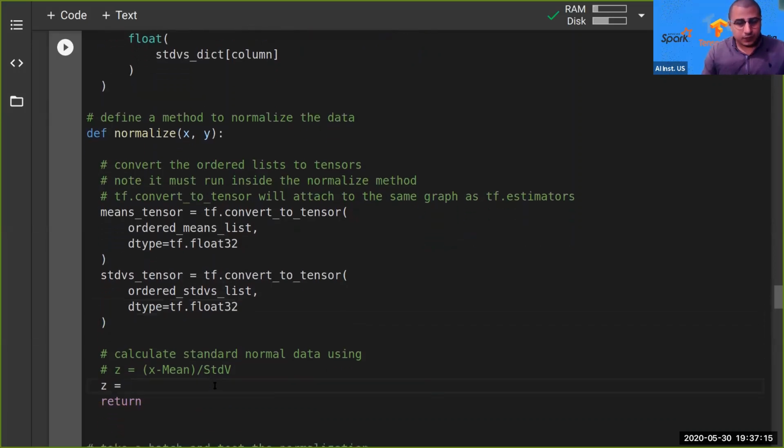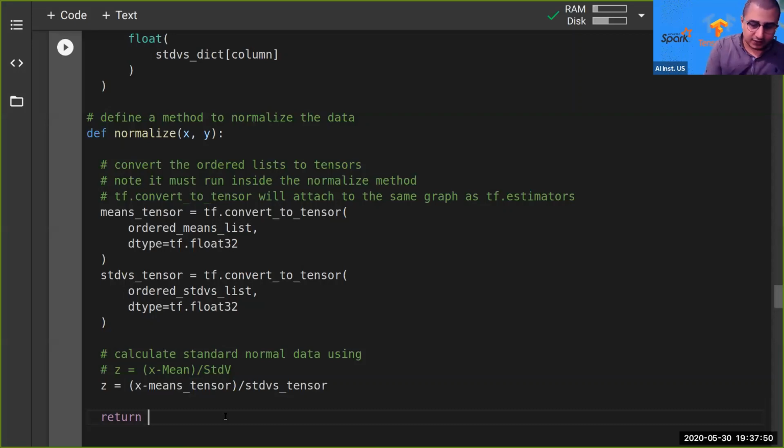So now I have the tensors. I can use these tensors directly because they are in the same order as my feature x. So I can just say z, which stands for z-score or standard normal, is x minus means tensor divided by standard deviations tensor. That's all it takes to do standard normal. And then I can say return z comma y. Now I have normalized my data.